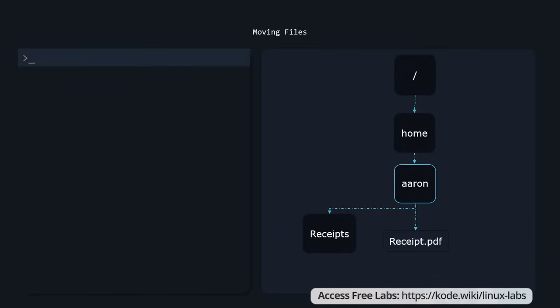So we saw that the copy operation copies a file from one place to another, resulting in two copies of the files, the original one and the one in the new location. But what if we want to move a file from one location to another, so that the file is not present in the original location and is only present in the new location?